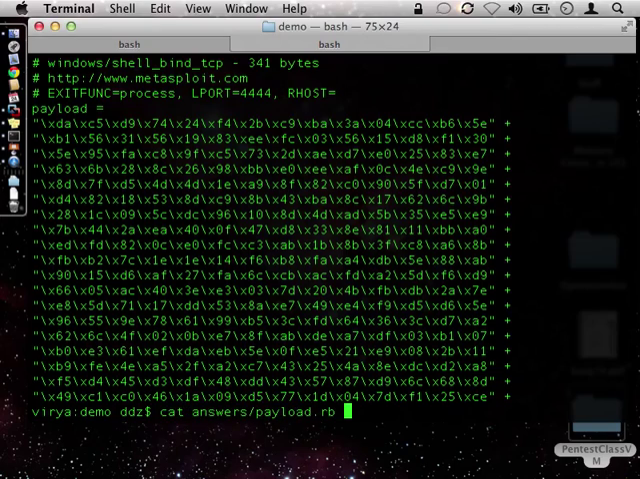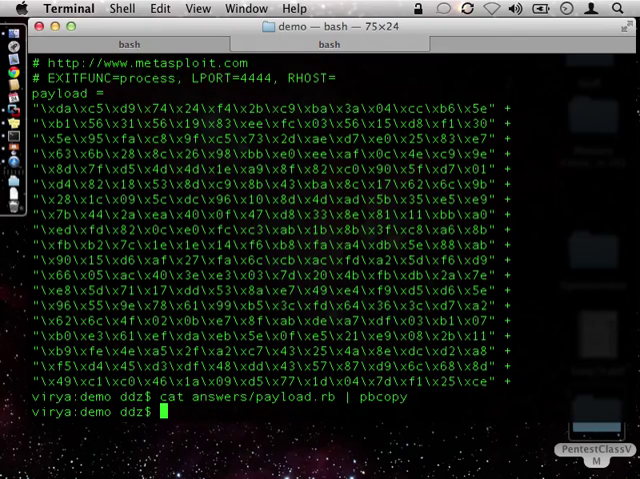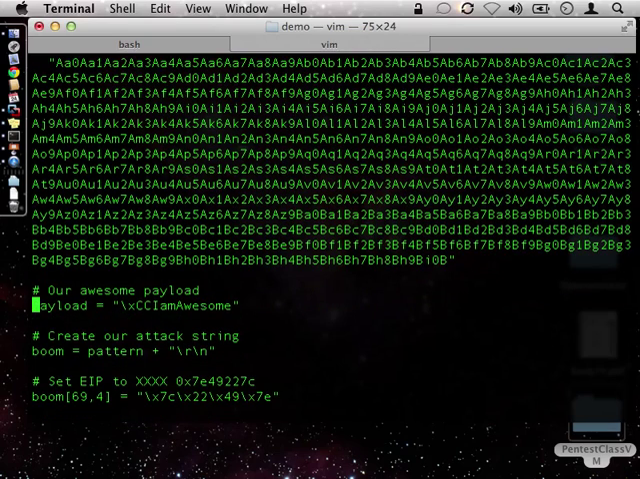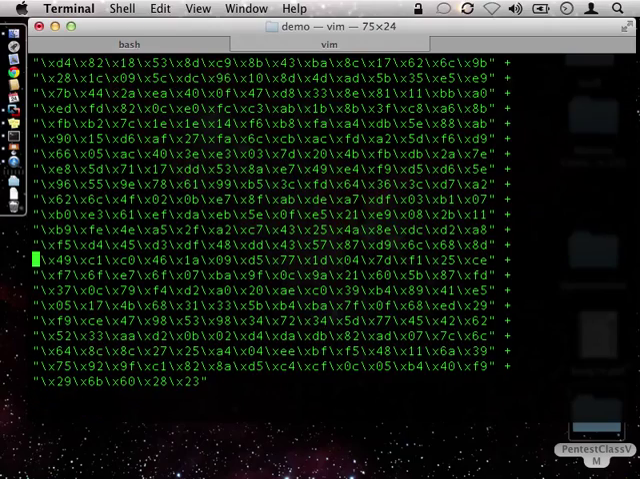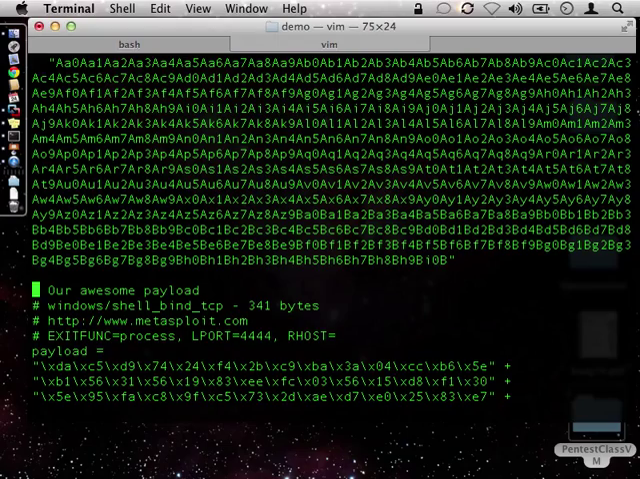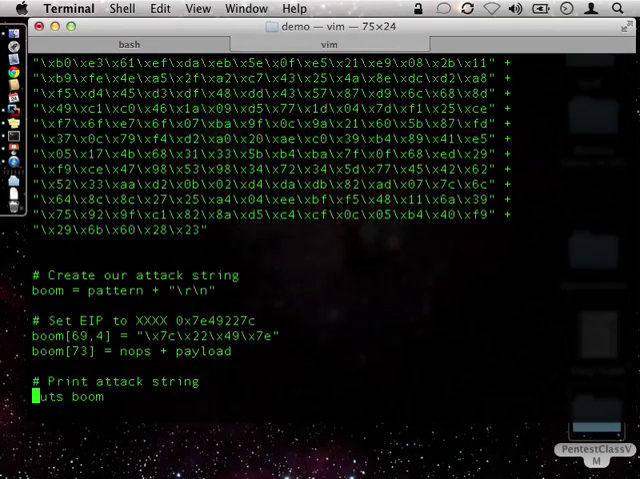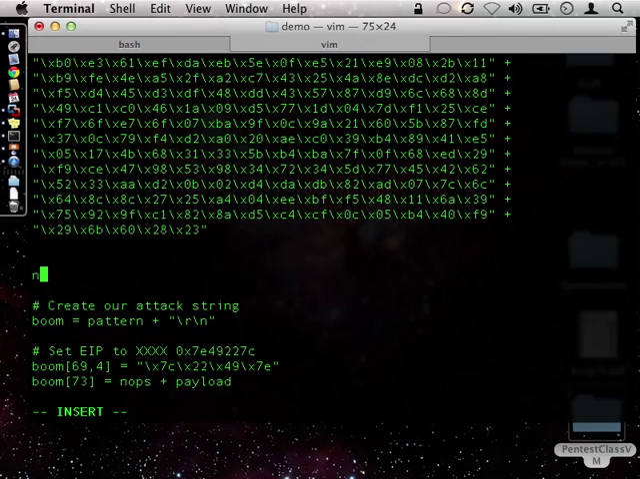So let's copy that. Our payload is not going to be what it was anymore. It's going to be that. All right, so payload equals all this hex stuff, and then our attack string is still going to have the NOPs. I'll just say, yeah, 1,000.